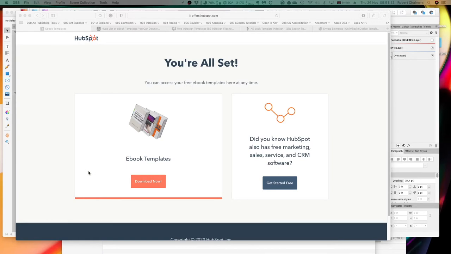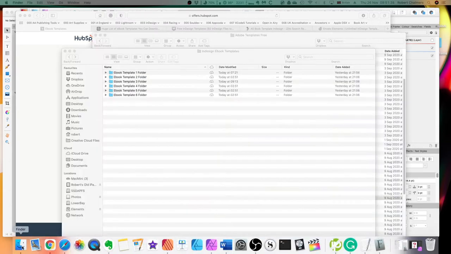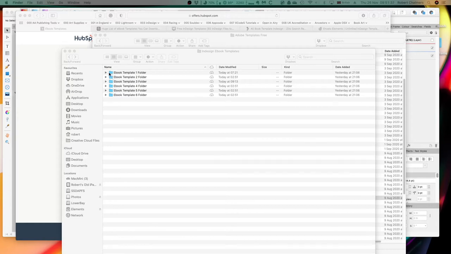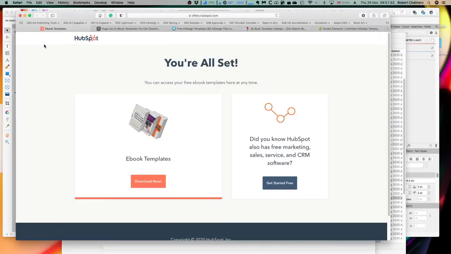Now on here you can see that I'm on HubSpot, offers.hubspot.com. Now I've signed in and I can download the files, which I've done. I'll bring up, there we go, there's ebook template 1, 2, 3, 4, 5, and 6. These are the only ones I've downloaded at the moment. There's quite a lot, but I'm after these ebook template ones.